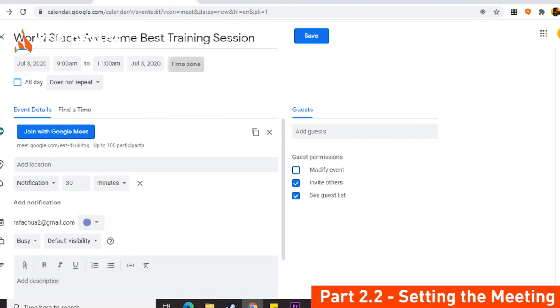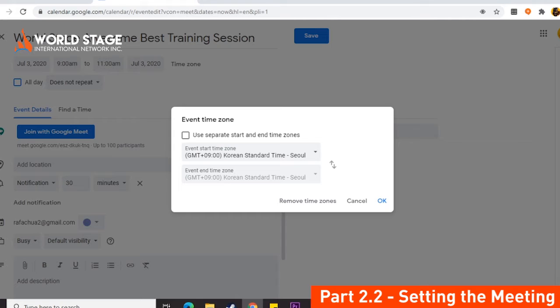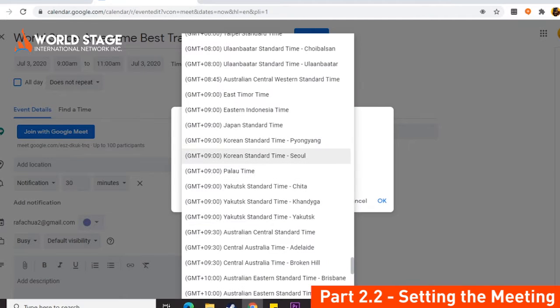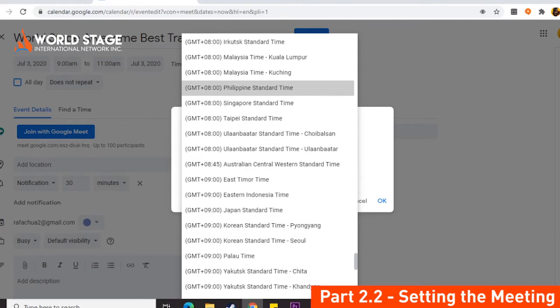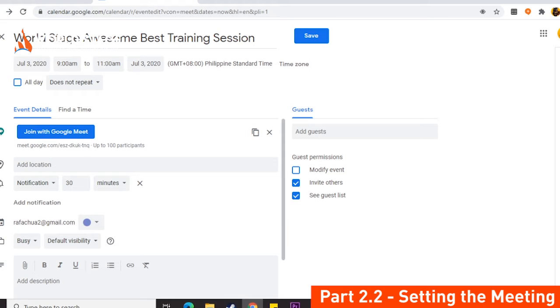And there we go. You can also select the time zone, so just make sure to set one that you and the people I'm meeting with both understand. For some reason this is set to Korean Standard Time, but I would actually set it here to Philippine Standard Time because that is where we're at.